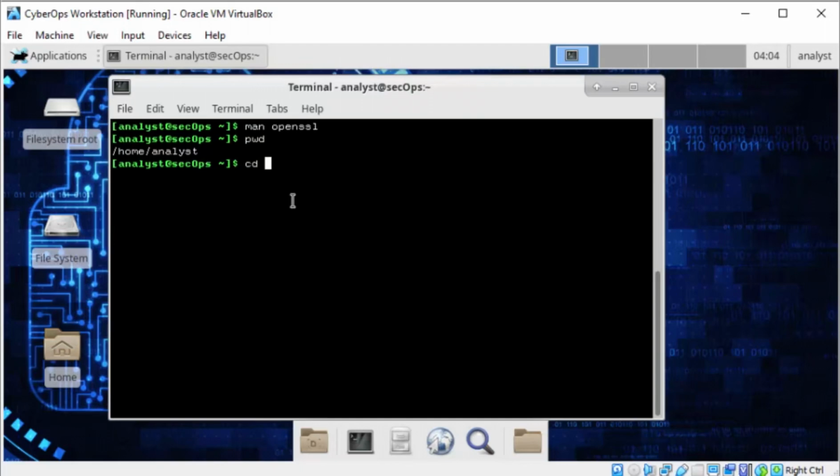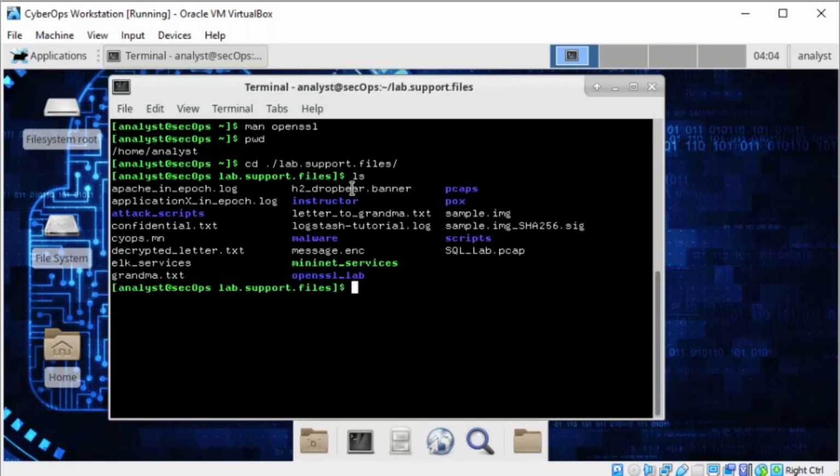Then I'll go into my lab.support files. Okay, now you can see that the directory has changed. Then I can use ls. ls is what we use to list the content of what we have in the directories. Alright, so I will use ls now, so I can see that I have all these different files here.